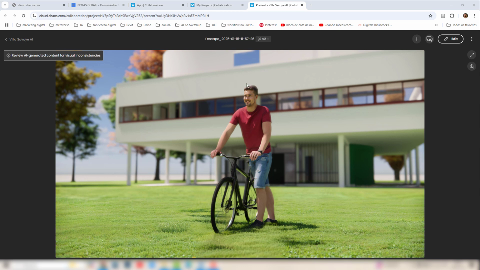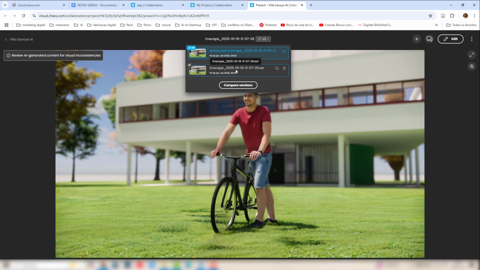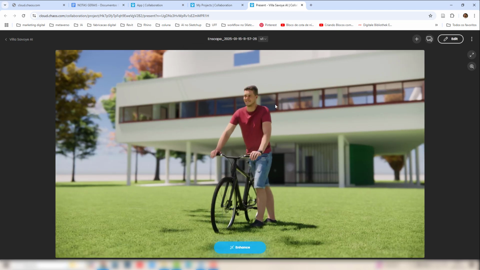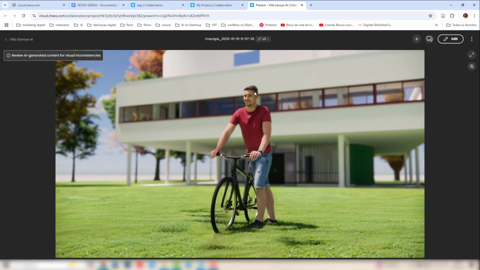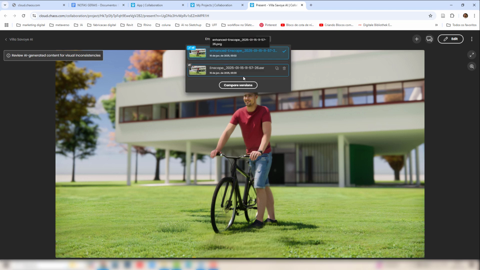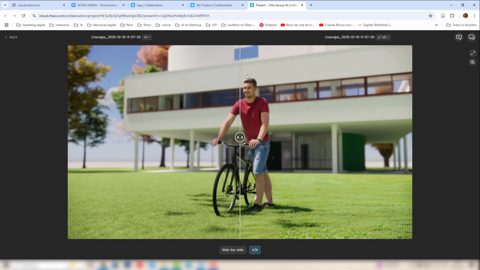And if you would like to compare the difference, we can go up here and click and we can change. So this was the previous image without any kind of AI, and this one was the image that was improved with AI. We can also click here and choose compare versions, and here now we can see both images and we can use this slide bar here to see the difference.